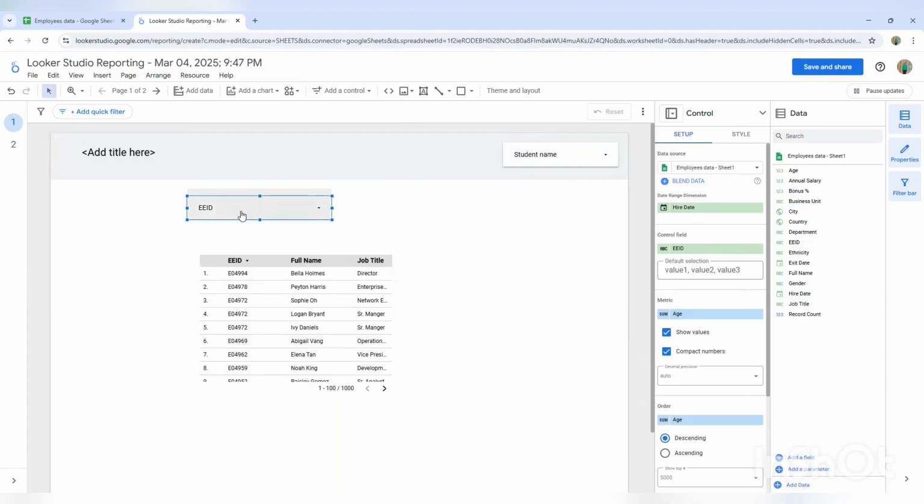I am considering the filter for job title. Here, by default it has taken employee ID as a filter. I want to change it to job title. Just click on employee ID and select the column which is required for us, that is job title.